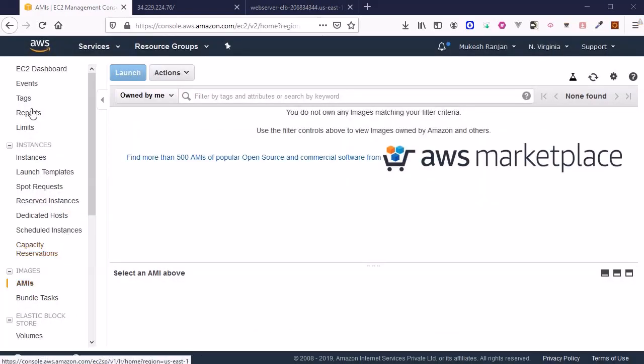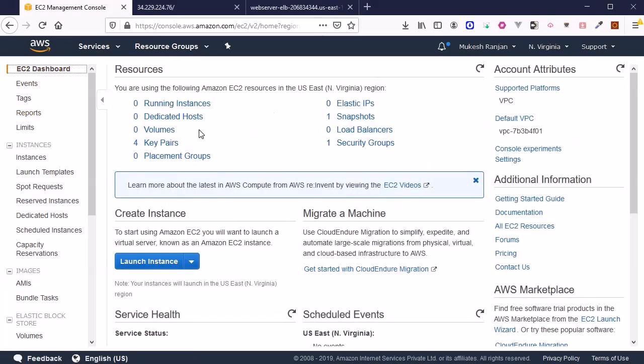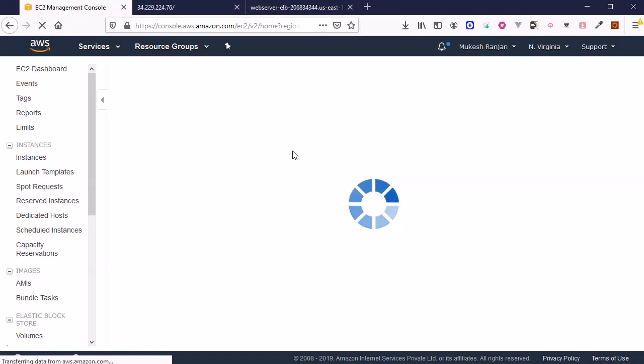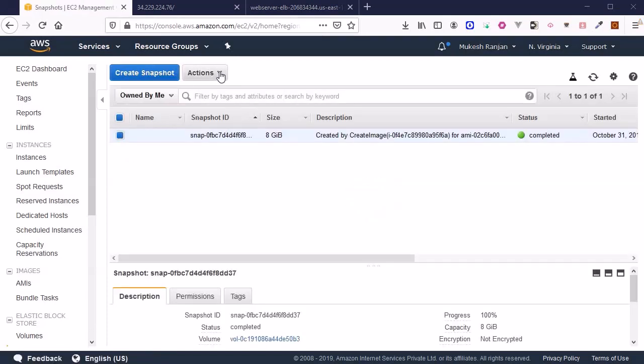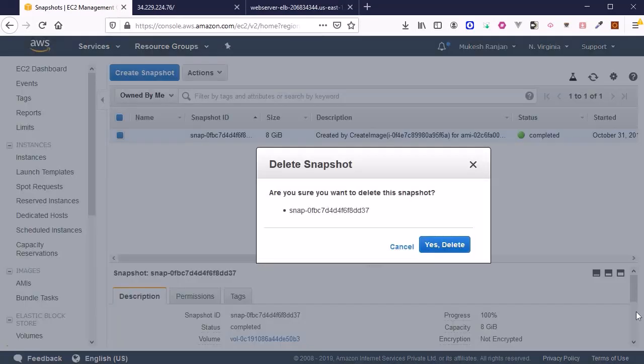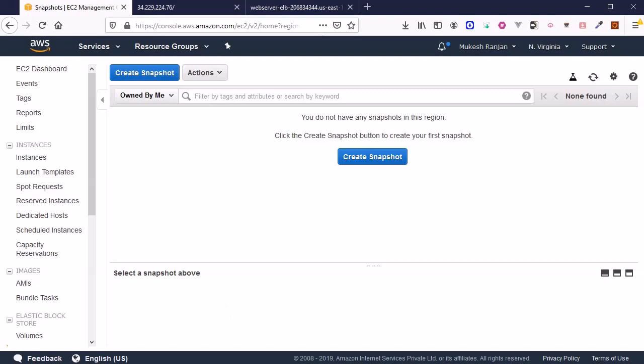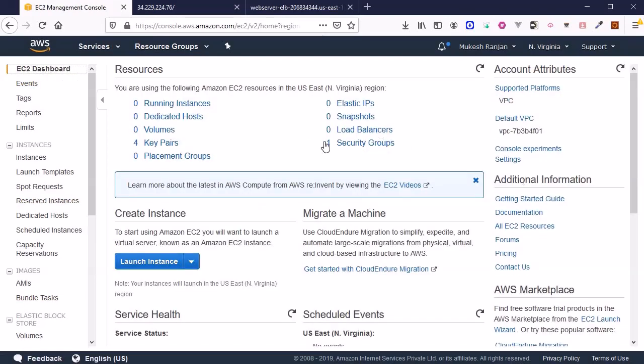Now verify once. Go to the EC2 dashboard. Everything is clean. There is a snapshot existing. We need to come here, select that snapshot and delete it. Let's select it and delete. Now again go and verify that. Everything is 0. That's fine. Keep where is not chargeable. If it is existing more than one, that is okay.